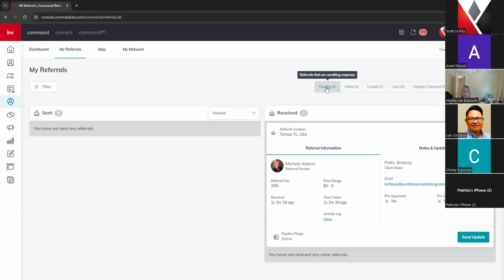Under pending, this filter is going to show you any referrals that still need attention, whether you sent a referral and you're waiting on a response, or you received a referral and you still need to accept or reject that. Next, we have active referrals. This is going to show any referrals that have already been accepted and the transaction is currently in progress. Next, we have funded referrals. This one is going to show any referrals that have successfully closed. The sending referral agent should be paid their referral fee once a referral is fully funded.